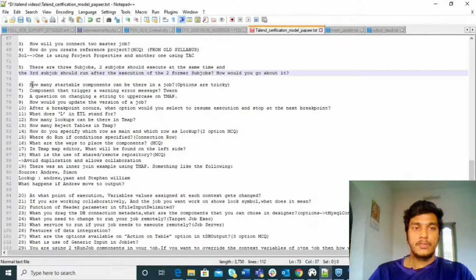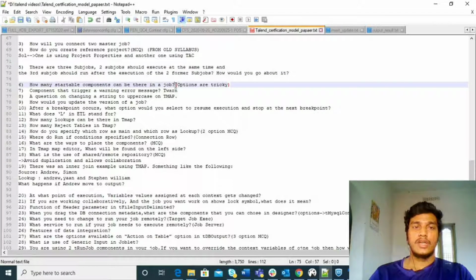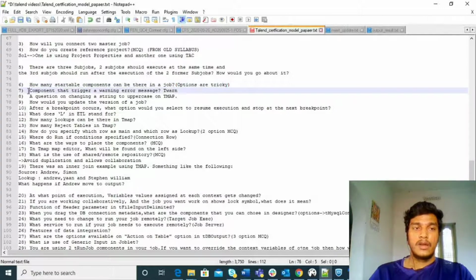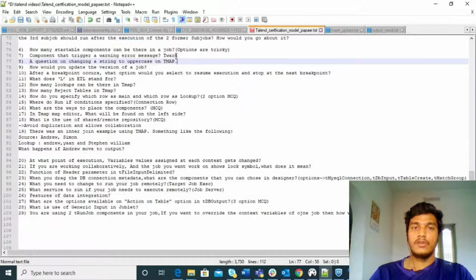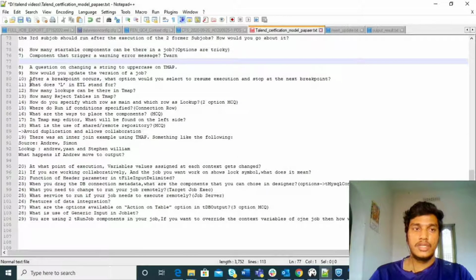And how many startable components can be there in a job? Normally everyone will answer only one startable component, but what happens is, there will be one startable component if you have one subjob, but if you have multiple subjobs, then you will have multiple startable components. That is the answer for it. It's a multiple option question, you need to select carefully. And the component that triggers a warning message is tWarn. And if you want to die some execution, then you can use tDie.